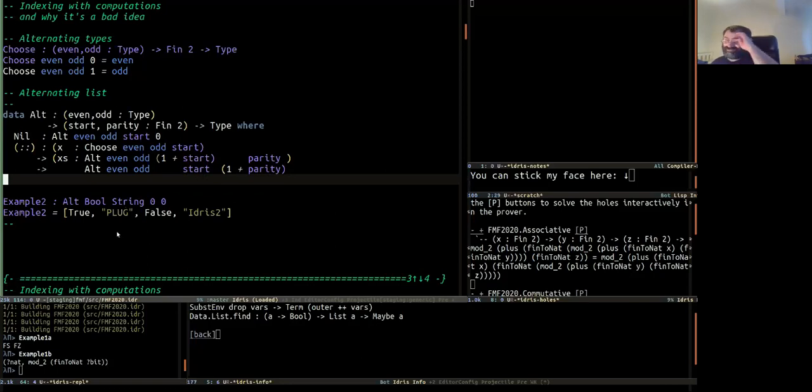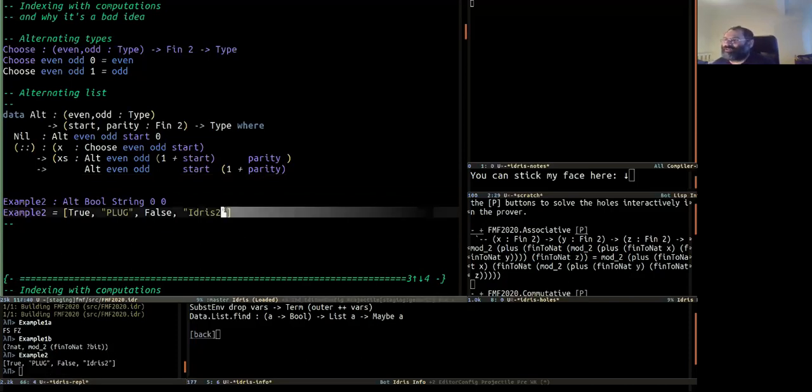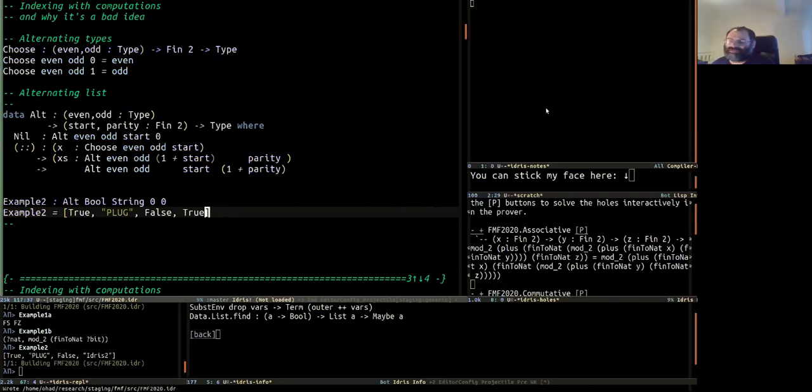So let's just see what happens in action. In this example, I have a list alternating between booleans and strings. It starts with 0, so it starts with a boolean, and it's going to be of even length, so it's going to finish with a string. It does type check, and if you run it in the REPL, you'll get that. If you try to put a boolean here instead, it's not going to type check, it's going to report an error, which hopefully should come up here. It doesn't mark up in my window setting, but that's what's going to happen.